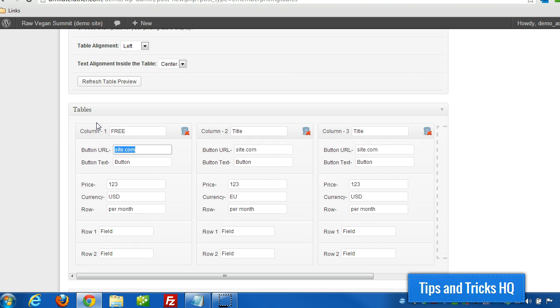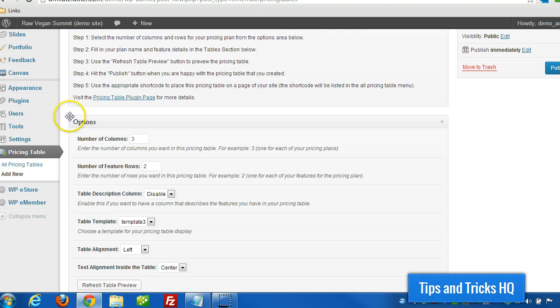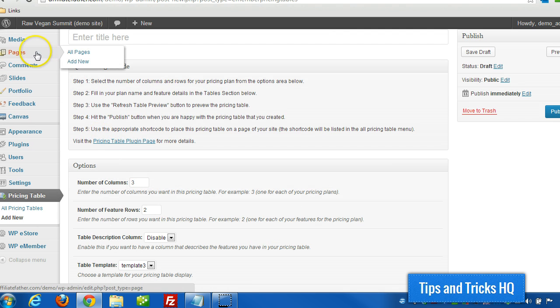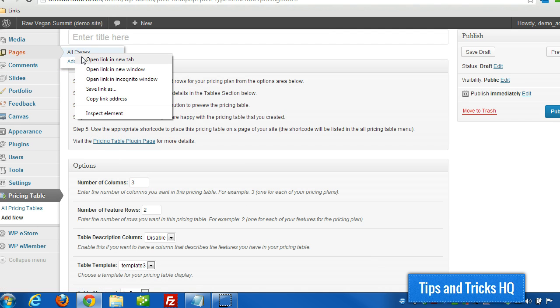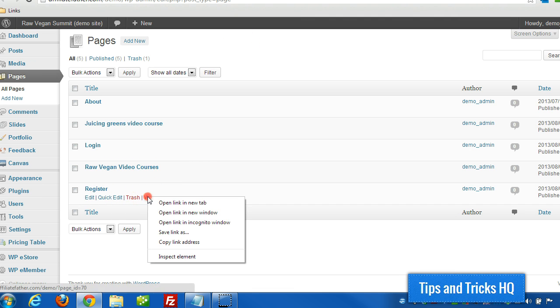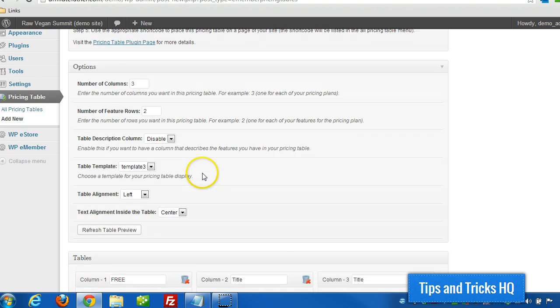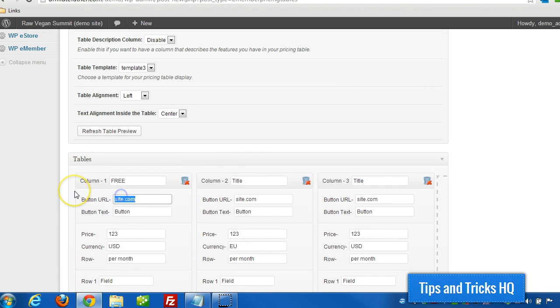First one we're going to set up is free. Now the button URL. For this, let's take a look at the pages here. For this one, you just want to send them to your registration page for the free one. So this would be a button, and that's the text link that it goes to. So that's the registration page for the free account. And I'll just put sign up on there.